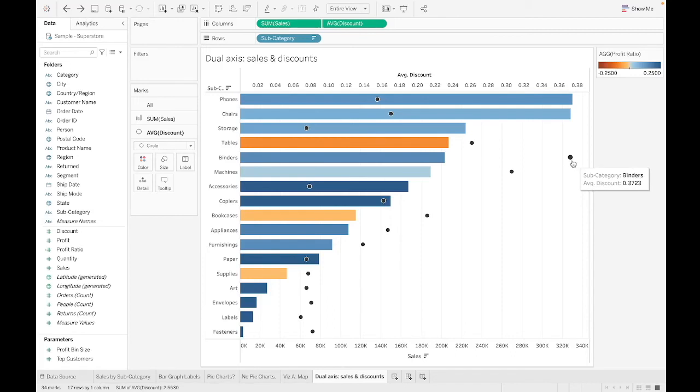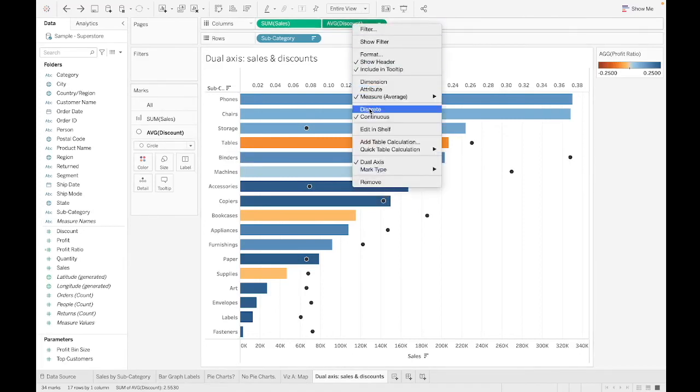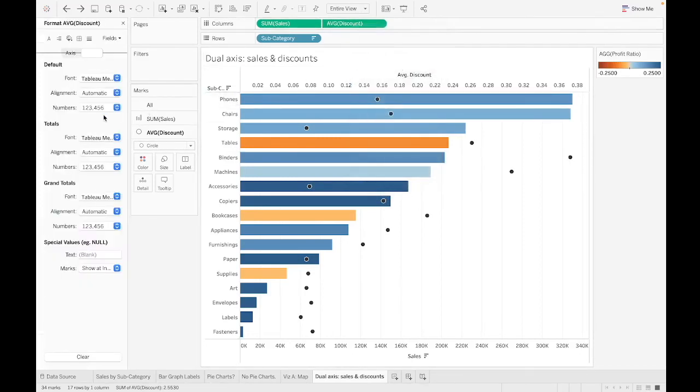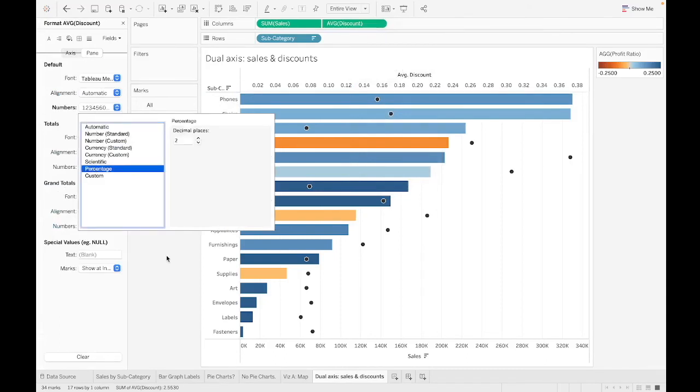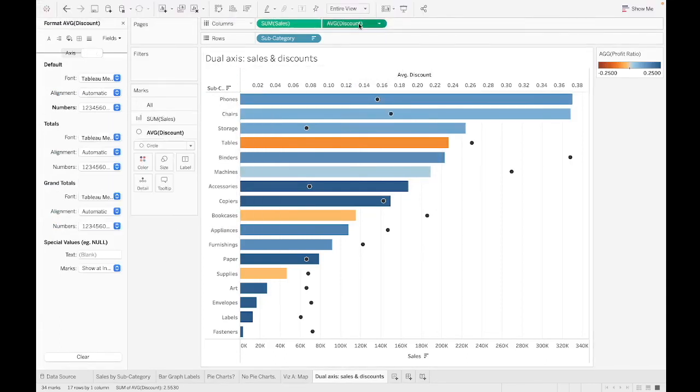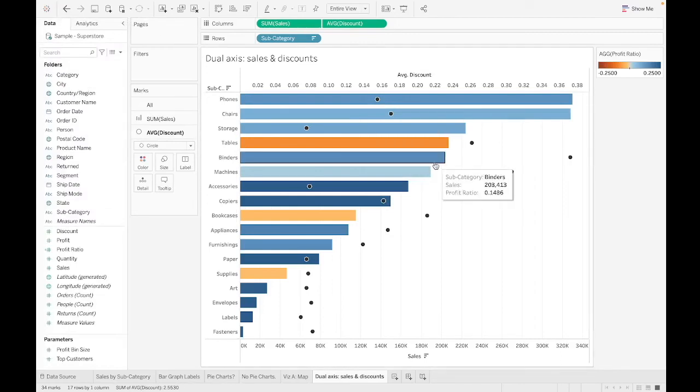This is 0.37. Well, let's also, in the spirit of making deliberate choices here, be deliberate about how we're formatting our numbers. So I just right-clicked this average discount and clicked format, and I'm formatting how these numbers appear in this specific visual to be percentages. And what we can see now, after that little side quest, is 37.23% average discount for binders. And so that hypothesis that the relatively high discounts for tables is why it's unprofitable, well, it's not necessarily true. We can see some of these other profitable subcategories also have high discounts.